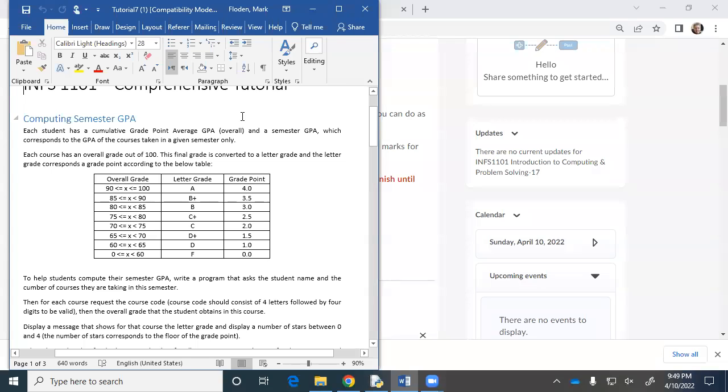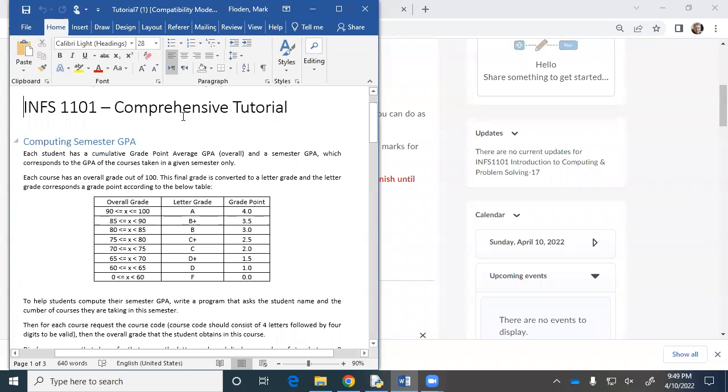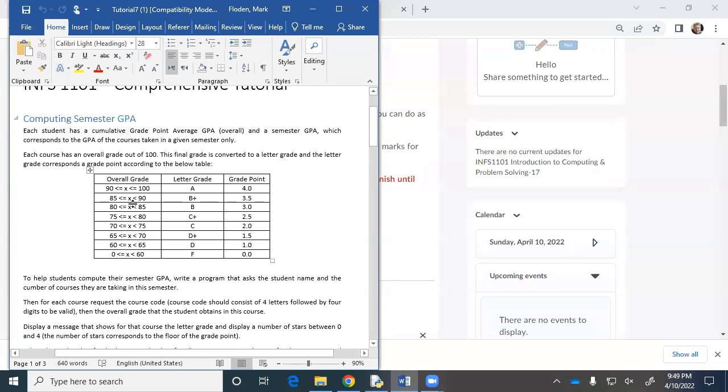So let's look at this exercise. This exercise, it says it's a comprehensive tutorial. Comprehensive meaning that it covers everything that we should be able to do with Python. And so if you look at it, you'll see that we've got this structure here where what's going to happen is you're going to put in a number. The number must be between 0 and 100. And from that number, it's going to give you a grade.